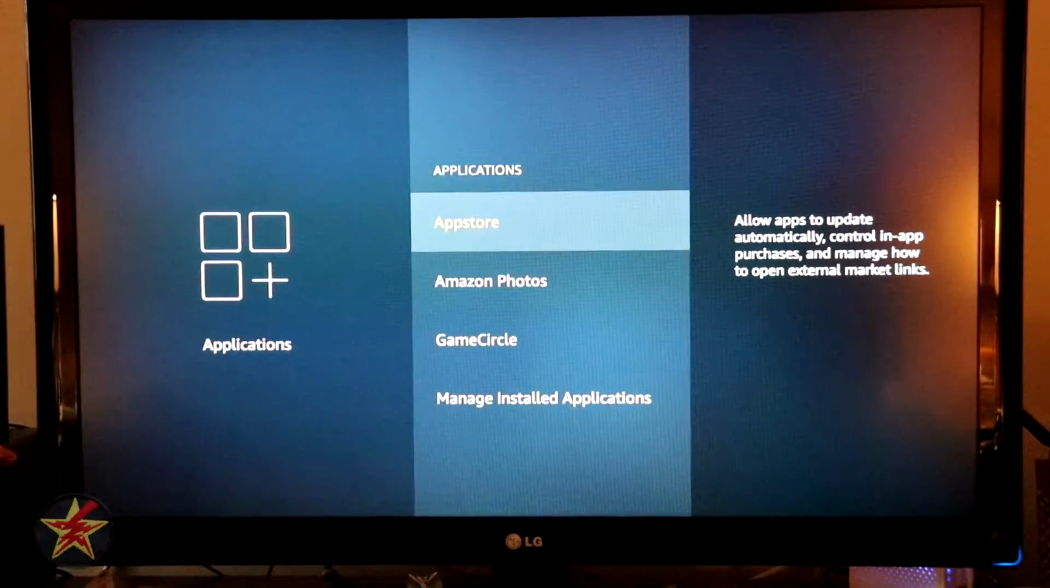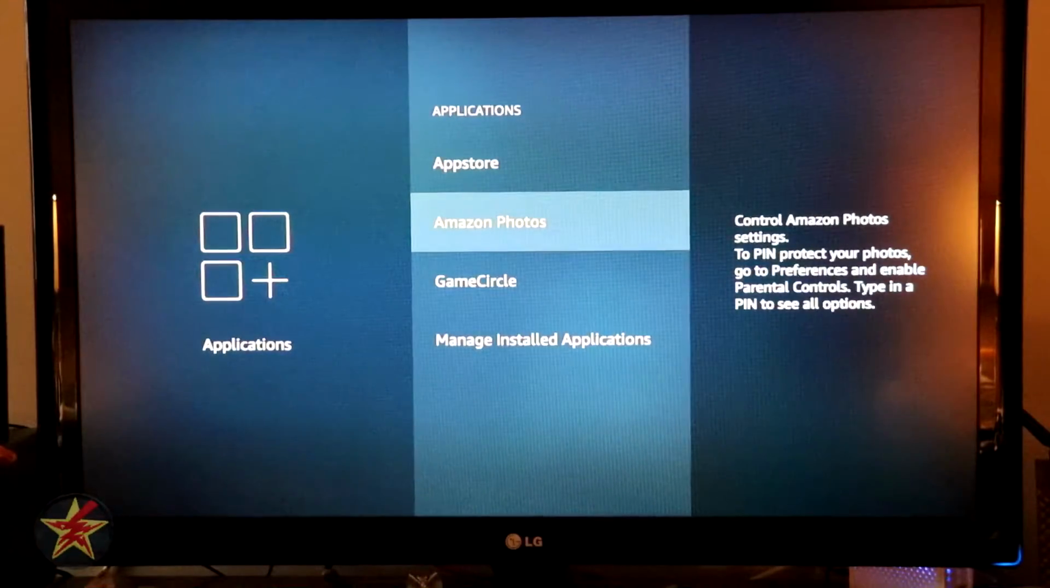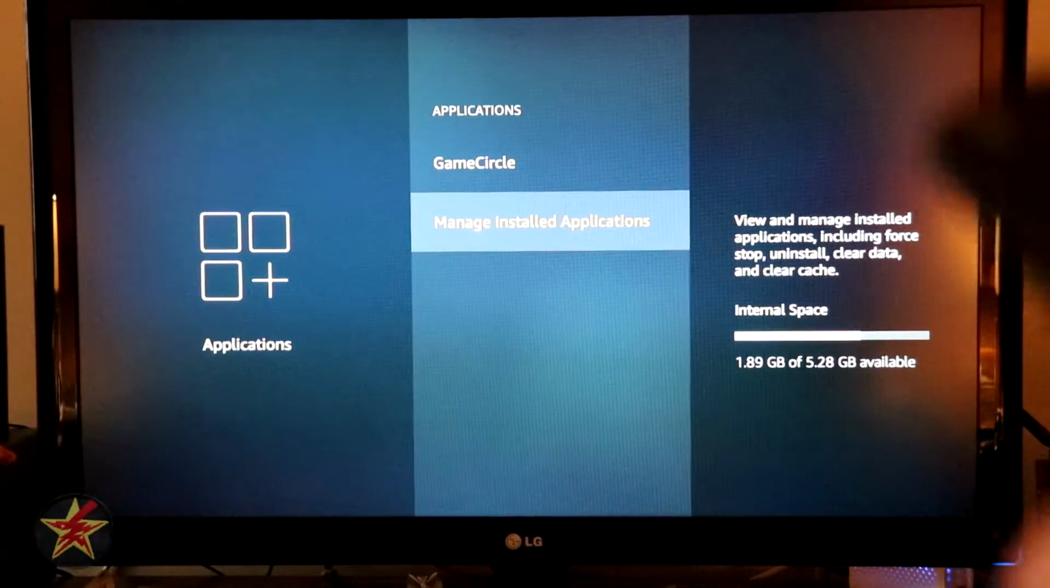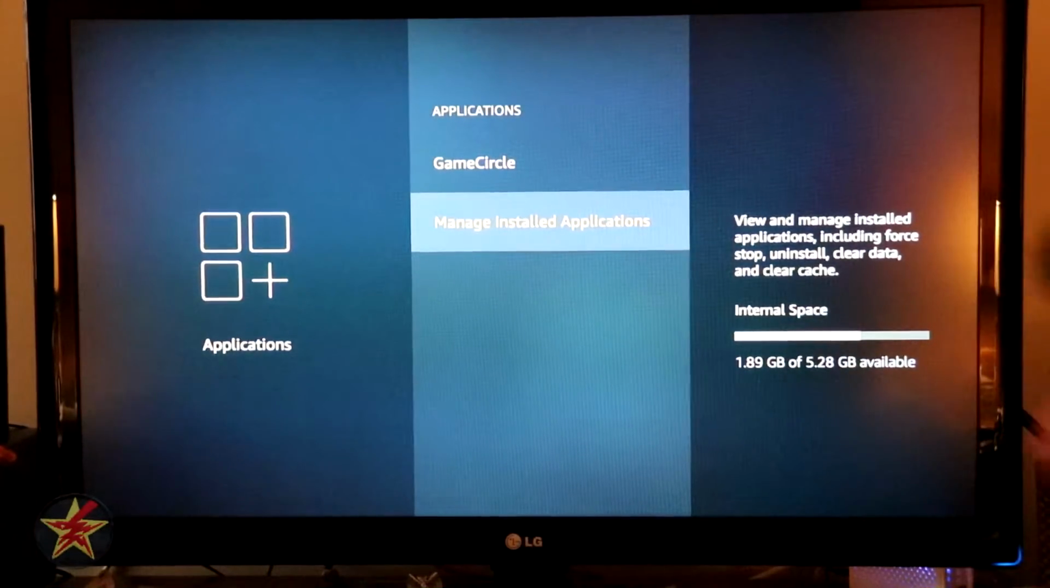Applications, so App Store, Amazon Photos, Game Circle, these are Amazon specific things. But you will notice, of that 8 gigabytes that you had on the device, 5.2 is all you get because the rest is all based on software that the thing needs to run. And you'll notice with the handful of applications that I have, I only have 1.8 gigs left.